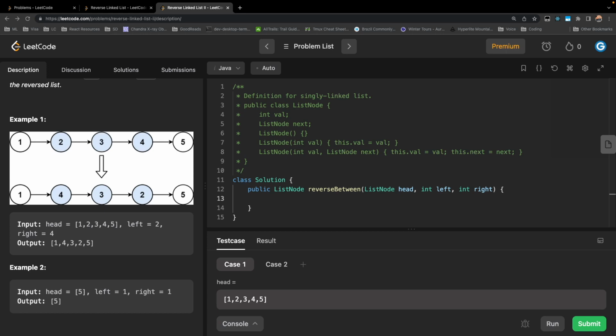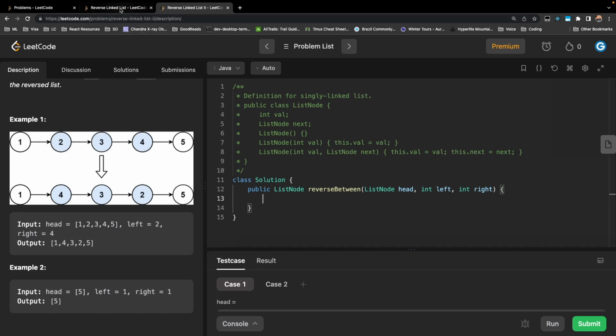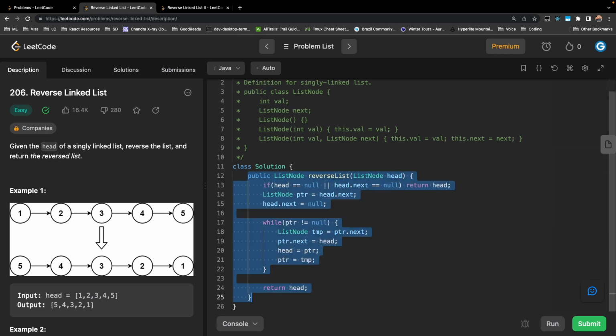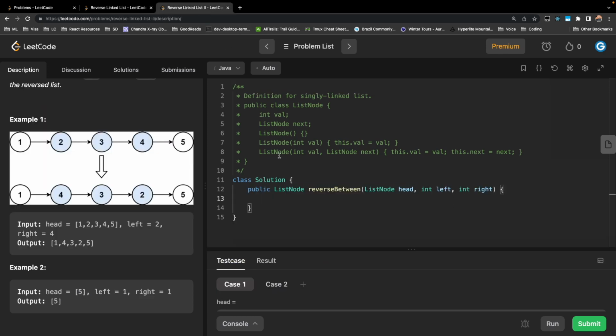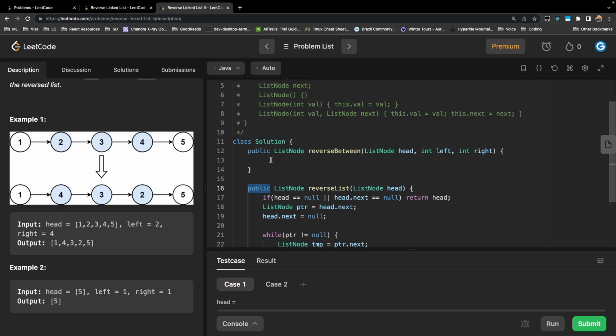So let's try to code the solution. What I'm going to do is copy the existing code that we just did. I'm going to copy this function that we wrote for reverse list into this class, in this solution. Again, this could be public or private. We have seen one example with private. Let's keep it public. It doesn't matter at all.